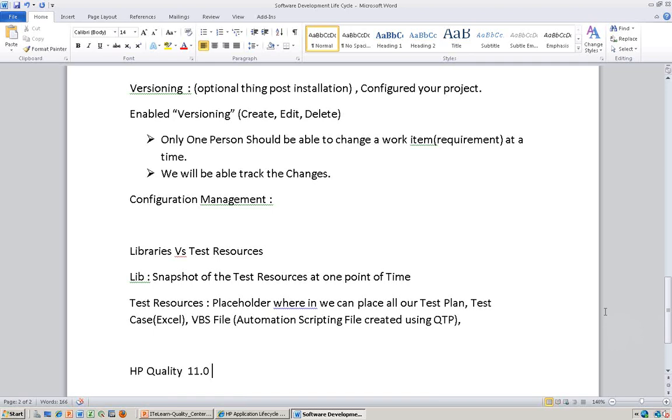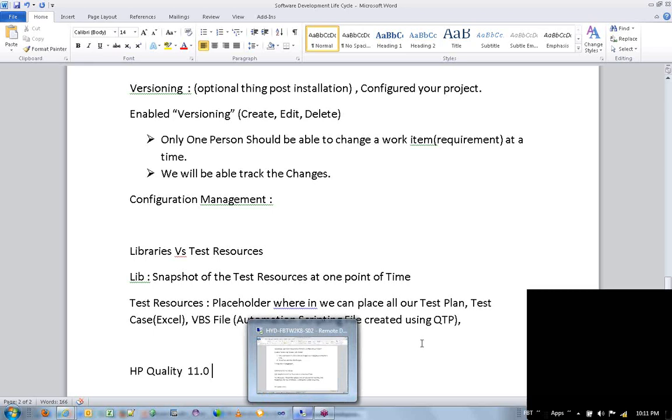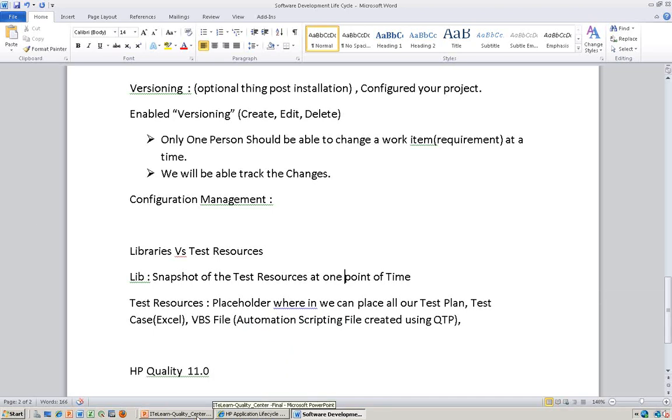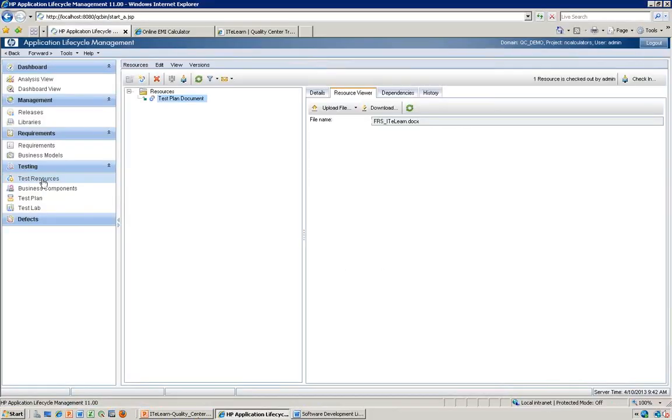Okay, what is the difference between QC 10 and 11? It's again an offline question. There are various other features that HP has come up with. We will deal with that a little later, but things that we have discussed right now, if you have any questions, let's go ahead. Fine. So now we are done with the test resources. Business components and model, let's park it aside for the time being.